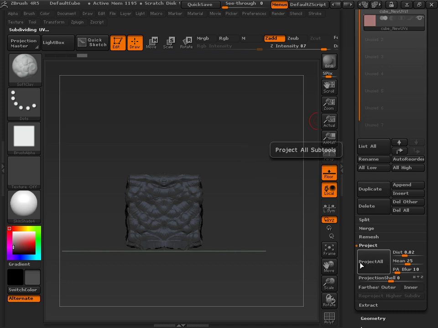And here's project all. Now the distance is set by 0.02 by default. I'm just going to go to 1. And I want no blur. And the rest of this stuff is good. So I'll do this, project all.